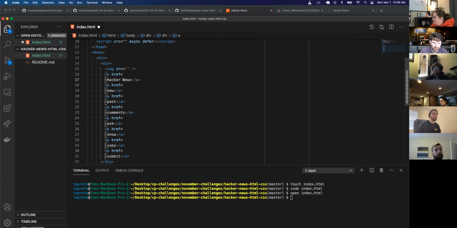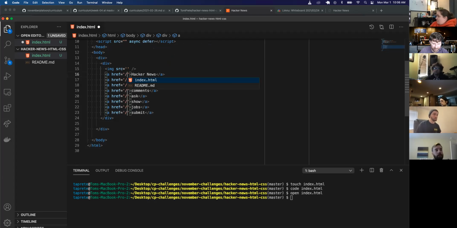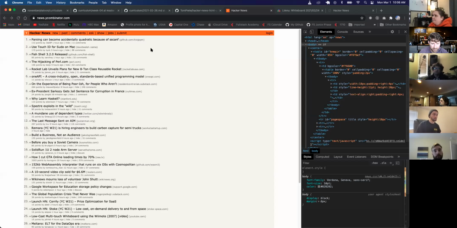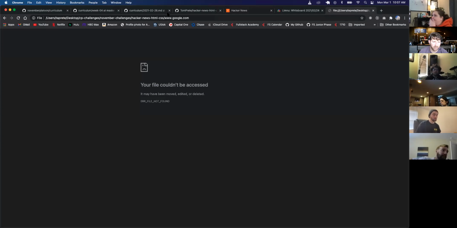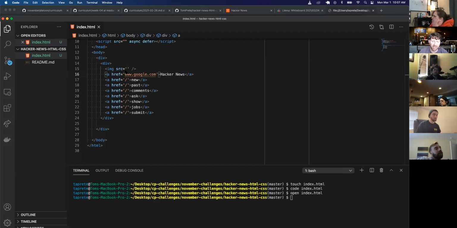And this is essentially where I want to go to. So if I said I want to go to google.com, I think it's like google.com. If I refresh this, let's look at what this looks like. Got Hacker News. Okay, it goes to google.com, which I don't like.